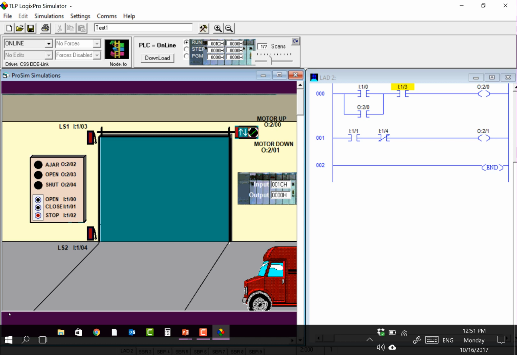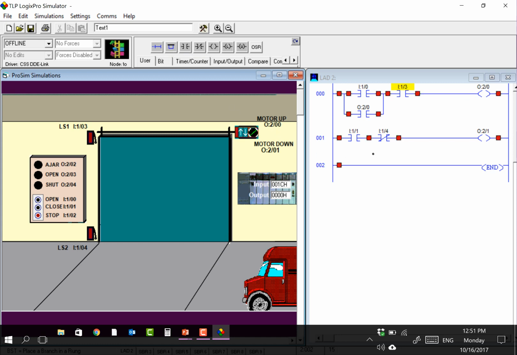We're almost done with this particular problem here, because now the only thing we need to do is put the latch in, and then we need to handle the stop button right there. So right now, let's just go ahead and put the latch in right there. And again, it's the same type of latch right here.